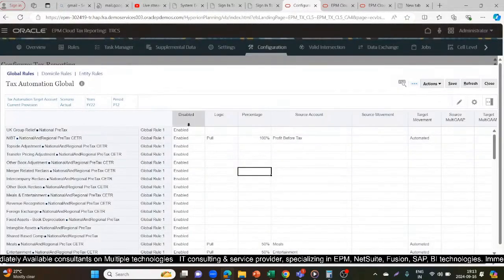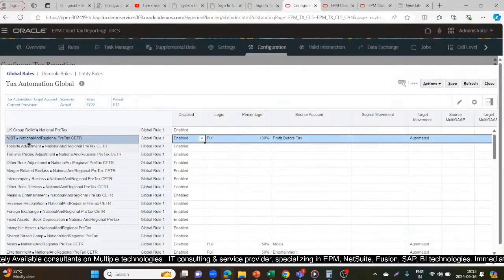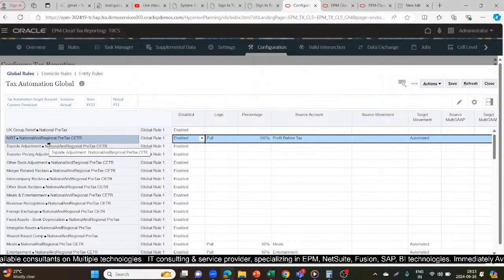So if you're in the configuration card, the logic applied is: net income before tax is my target account. Logic applied is pull. Percentage is 100% and the source account is profit before tax. Target movement is automated movement. These are all the automated rules.